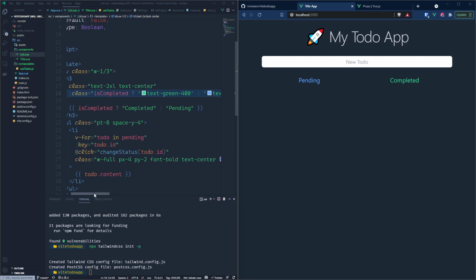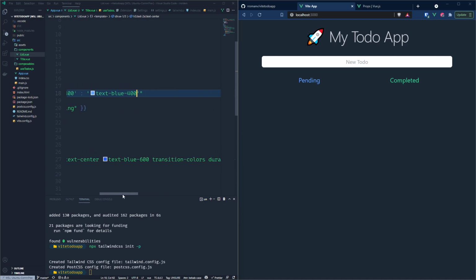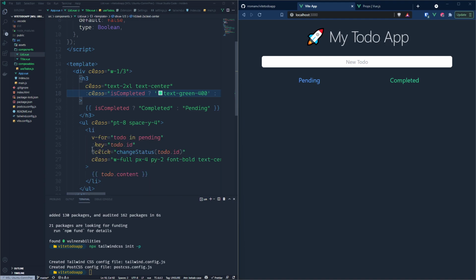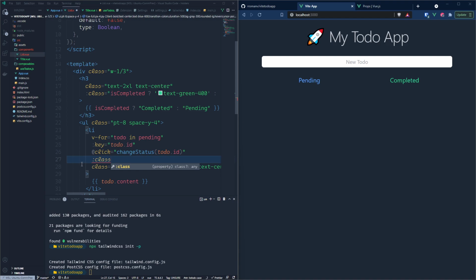And we need to make the distinction right here too. We have the class and we have a dynamic one too. And remember, everything that is dynamic with our props needs to be like this. So we need to bind that with is completed. If it's completed, it is something. If not, it is something else, right?